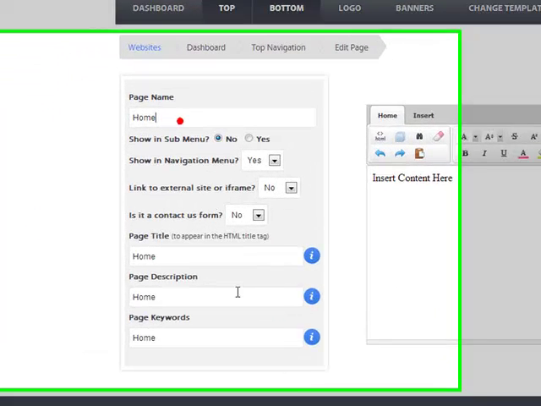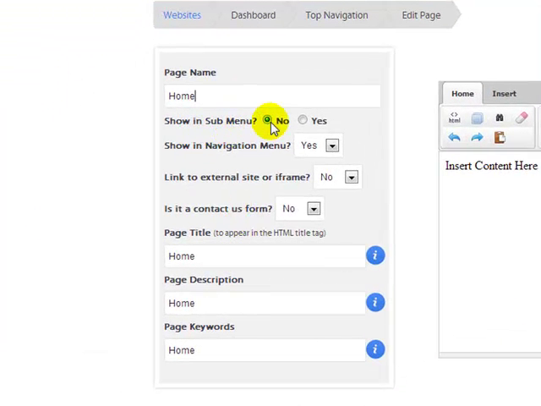In the left side is the page name, and then there's an option if you want to show it in the submenu or not, or show it in the menus or not. So if you want to show it in the straight menu, in the top navigation menu, you leave that yes. If you wish to show it in a submenu, you would actually click the yes button here, and all your existing pages would show up, and you would be able to add it underneath one of your existing pages. Not too important right now, but know it exists. Iframes and contact forms we'll talk about later.